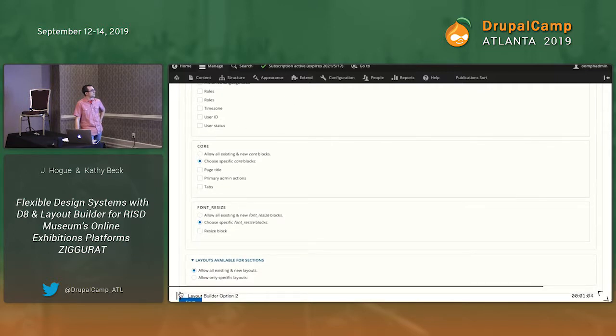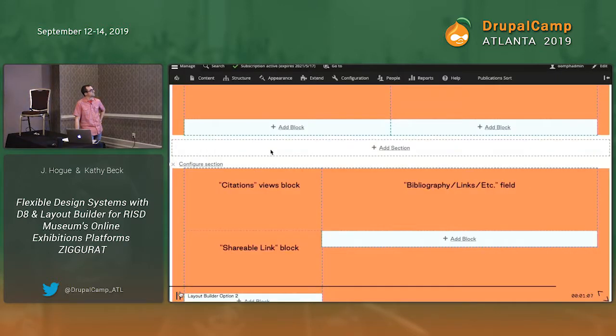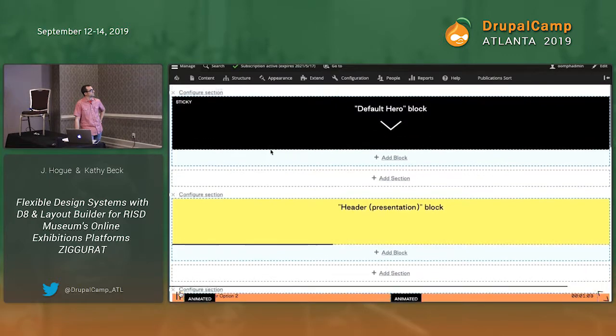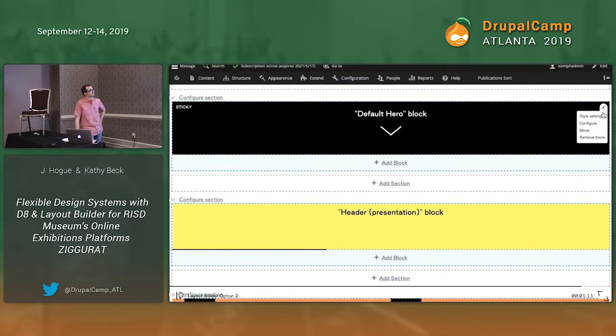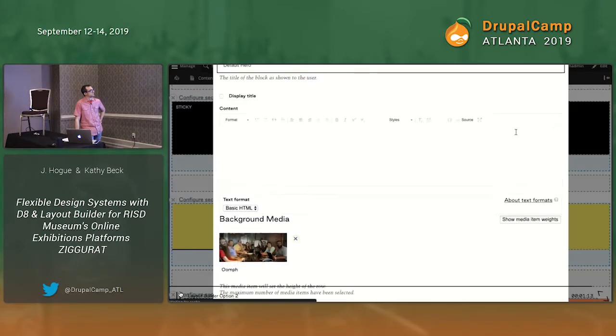The second module is the Layout Builder Modal module. This provides a better content entry experience when adding content within the layout.